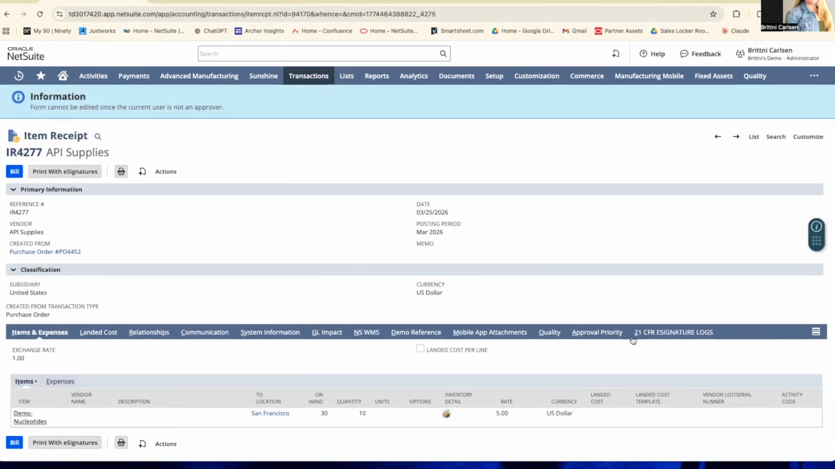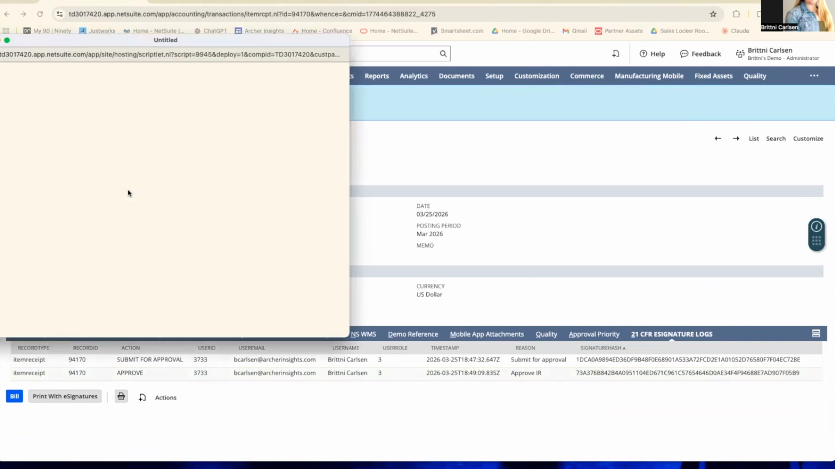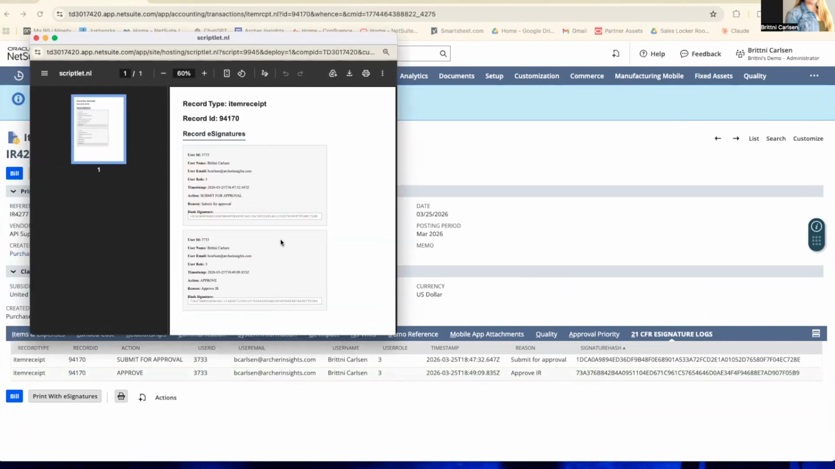After the record refreshes, we can go back to our 21 CFR e-signature logs and see there is now an entry for that approval action and who approved and the signature hash. And again, we can print with e-signatures to see in the PDF. Now it contains that approval.